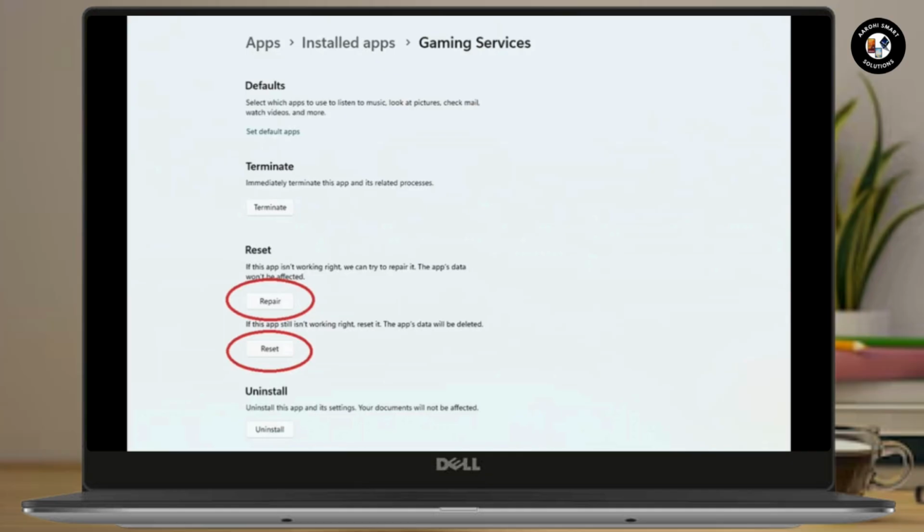Secondly, repair or reset the app. Repairing or resetting an app can fix corrupted files and settings that might be preventing the app from starting. Open settings by pressing Windows plus I, go to apps, then tap on installed apps, find the app that won't start in the list and click on it.